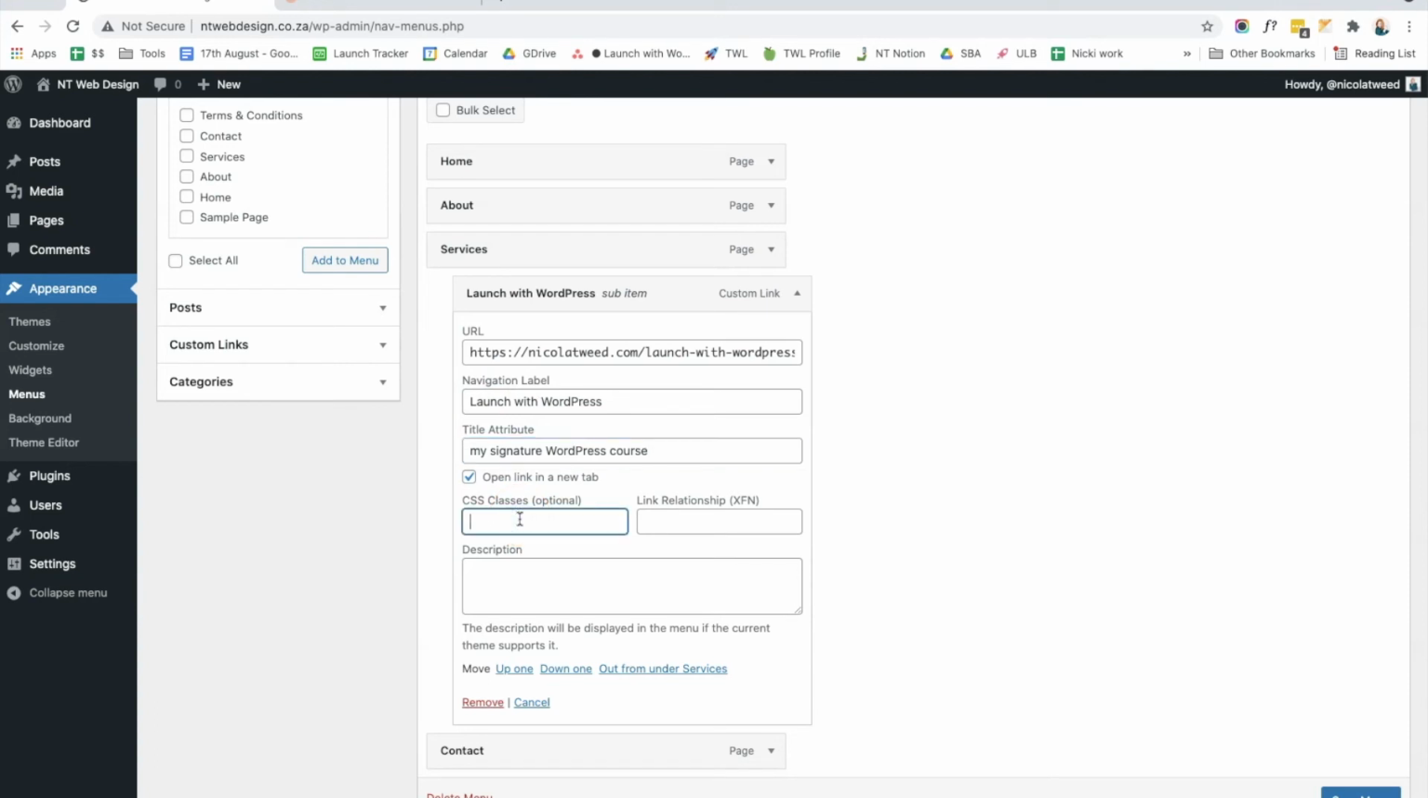CSS class is just in terms of your styling of your menu item. So you can specifically target this Launch with WordPress custom link by putting in a class here and then going and styling it. Then your link relationship. So basically that is, how does that link relate to your website? So it could be a whole host of things. It could be your mother's website. It could be anything that relates to your website, or how that link relates to your website. It's not something that I have commonly used, but you may want it to be a no-follow link whereby Google does not start to index it.